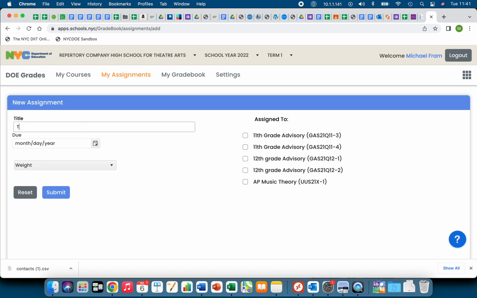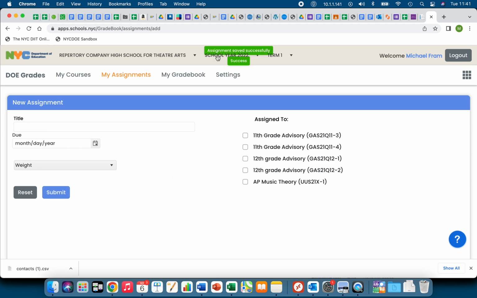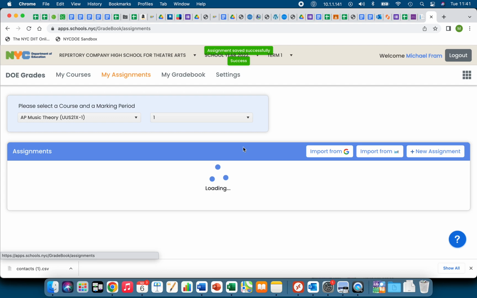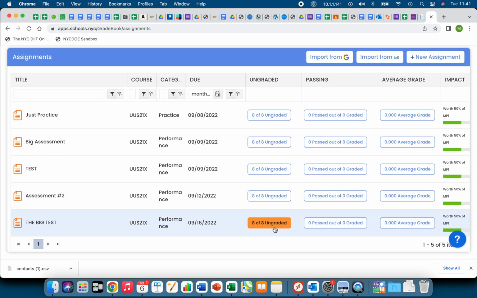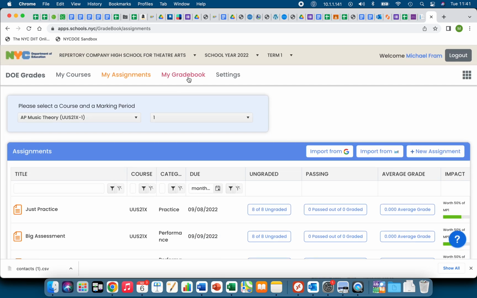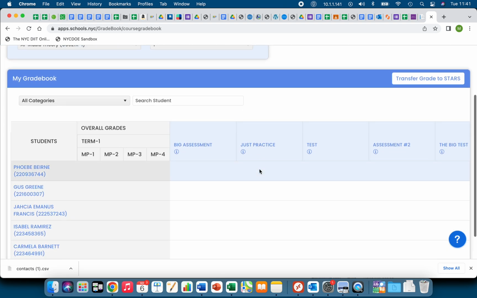But I can call this the big test, which is going to come up sometime in September. My weight is going to be full. I'm going to select AP Music Theory as my course, first marking period, and of course this is a performance task. I click Submit. I get a little message saying it's been saved. I go to my assignments just to make sure. And in fact, I do have something now called the big test. No one has been graded on it yet. When I do want to grade the students, I go into my gradebook, and I've got all my assignments laid out here.